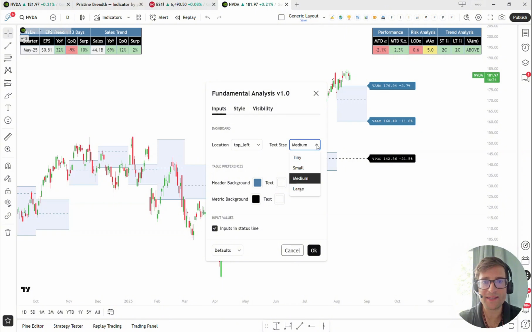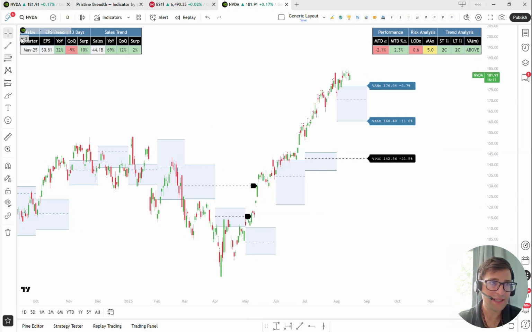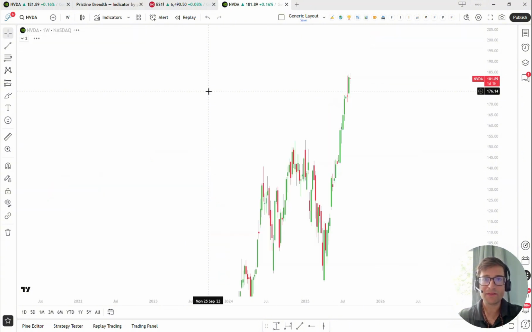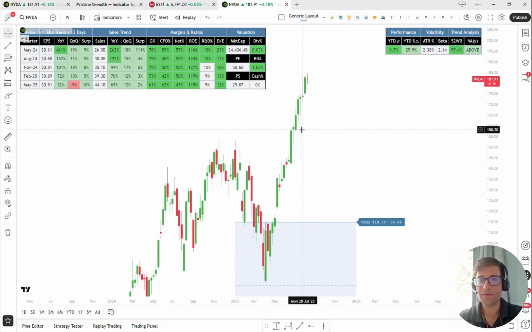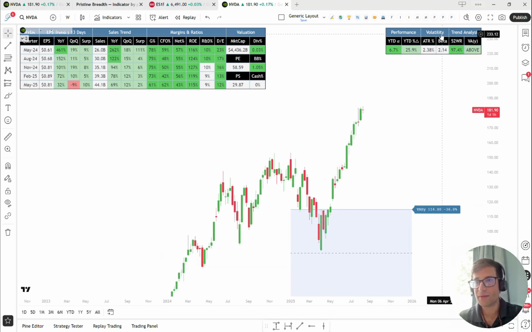And then keep in mind the text size will actually adjust the size of these tables. So there you go. For demonstrative purposes, I'm going to keep mine on medium. And then that inputs and status line, I'm going to uncheck this as well, just to clean things up. So now we have both of those indicators on our chart. This is typically how I like to trade. I like to have those indicators on my chart. I'll also add moving averages to my chart. And you can see as we go to the weekly, the information on the market generated information table has changed.